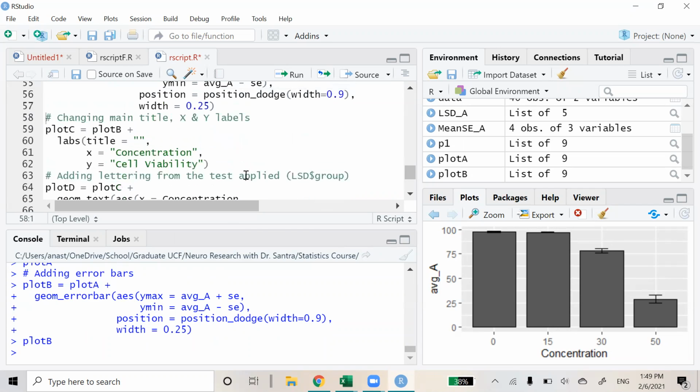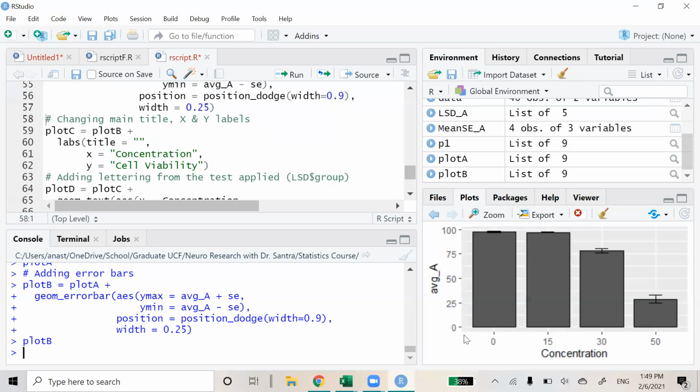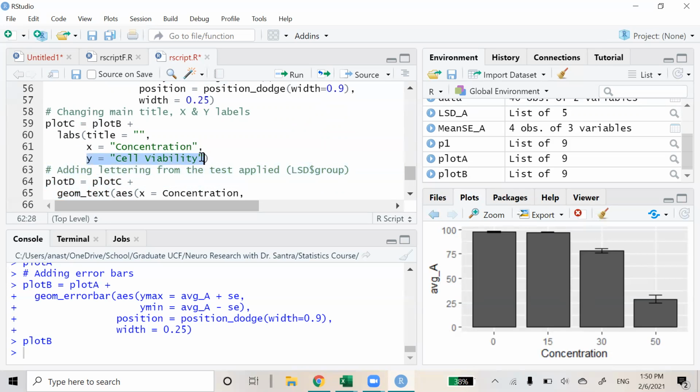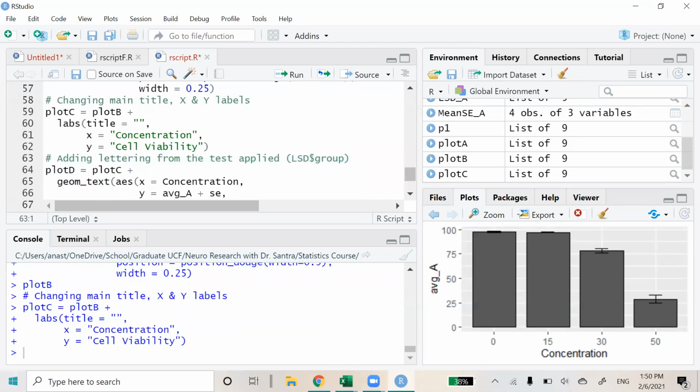So next thing we want to do is add our title. Instead of average_A, we actually want to put cell viability. So you say plot C, or whatever name you want to go with, equals that plot B that we already have, plus you're going to add the labs function. Open the parentheses, you can say that you want to change the title. And then for x-axis, you want it to be named concentration. And for y-axis, you want it to name cell viability. And then you're just going to run that.